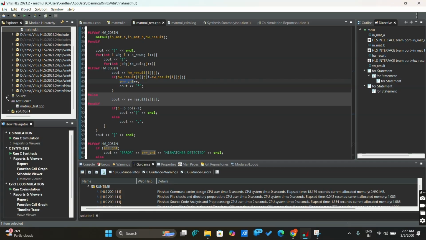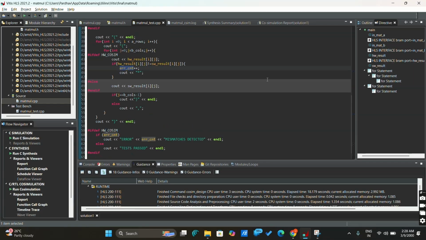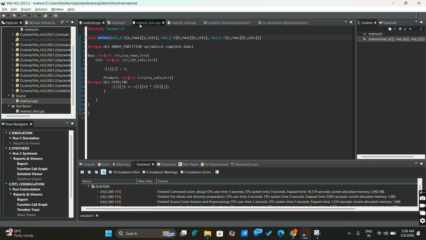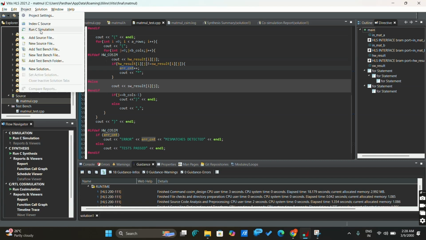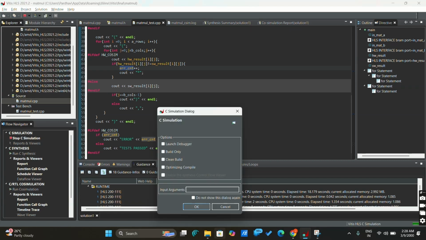Source include that cpp part. Now source include that cpu part. Here the main logic is written. After that go to the project and run C simulation.